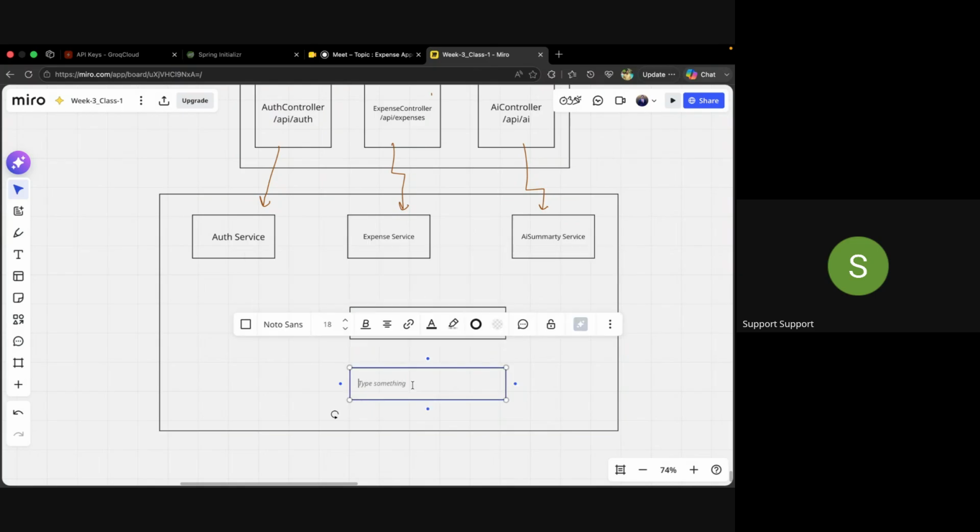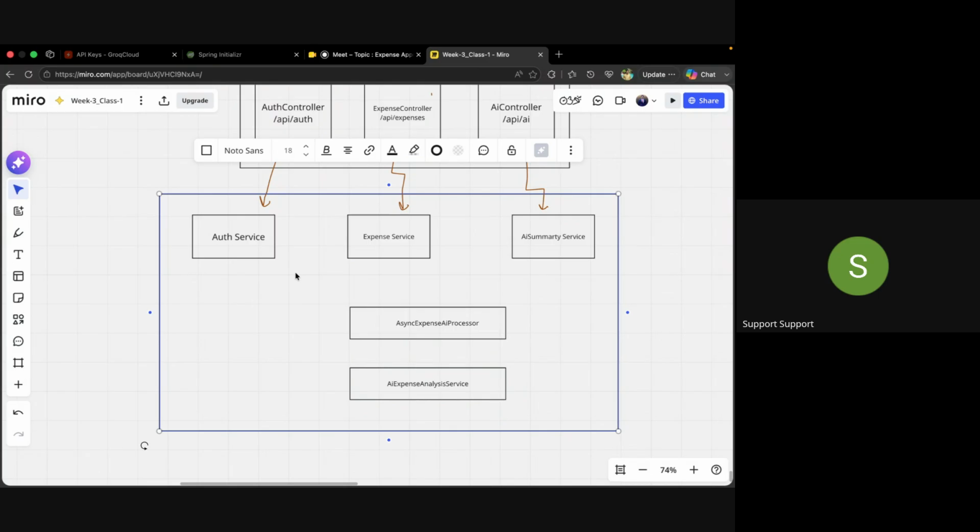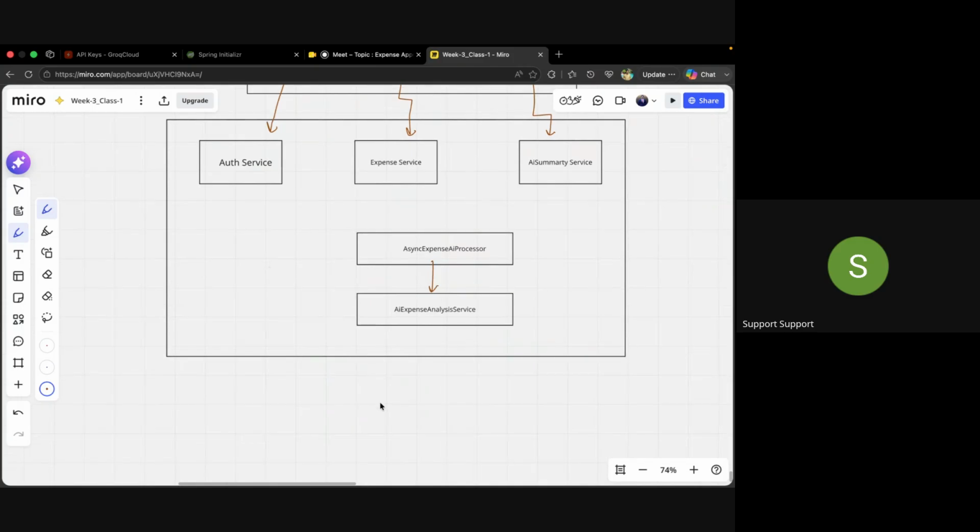The second thing we are doing is the AI expense analysis service. This is another service. And the best part is this AI manager service that we have, we will link it. So it will link like this. Okay, this expense processor will call it. Okay, this summary service.